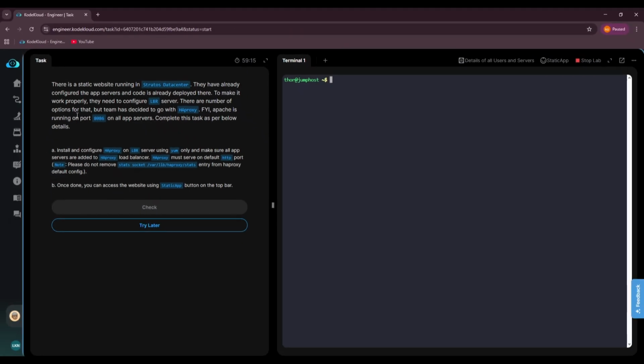Today's requirements are simple. Install haproxy on the LBR server. Route traffic from port 80 to the app servers running on port 8086. Make sure we don't break the default stats config.